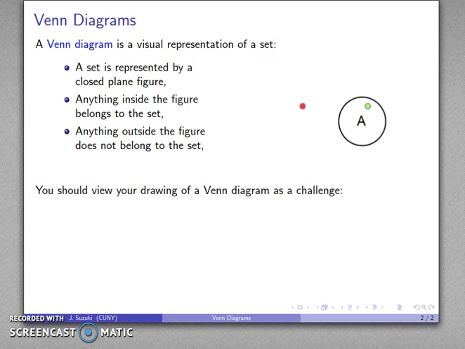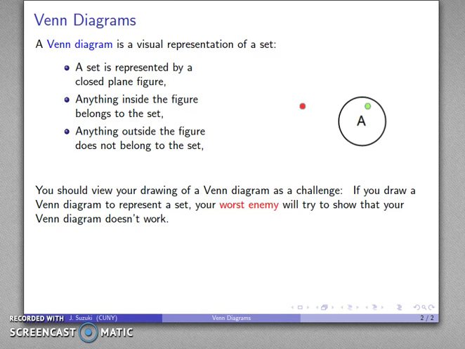Now, when you draw a Venn diagram, you should view your drawing as an open challenge to anybody who comes along. In particular, you should assume that your worst enemy is going to come along and try to show the world that your Venn diagram doesn't work. And what you want to make sure of is that your worst enemy can't do that.